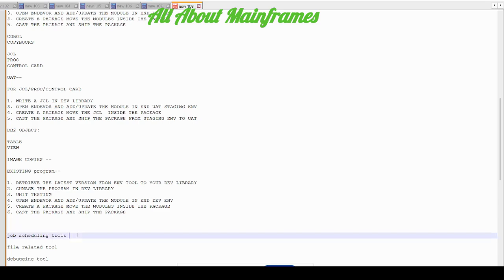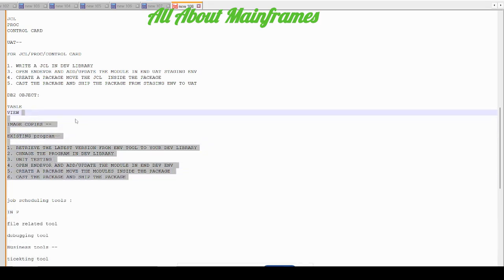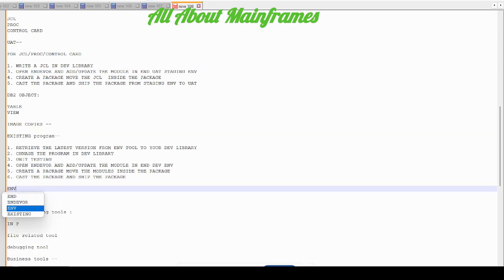Then we have something called job scheduling tool. Now everything is interrelated actually, right? All the tools, Endevor, job scheduling tool, then your Jira ticketing tool, everything is interrelated. How? One more thing. Endevor tool will be present in dev environment always. It will not be there in your mainframe production environment or UAT environment. It will be there in dev. And inside Endevor, you will have all the dev, testing, production sessions.